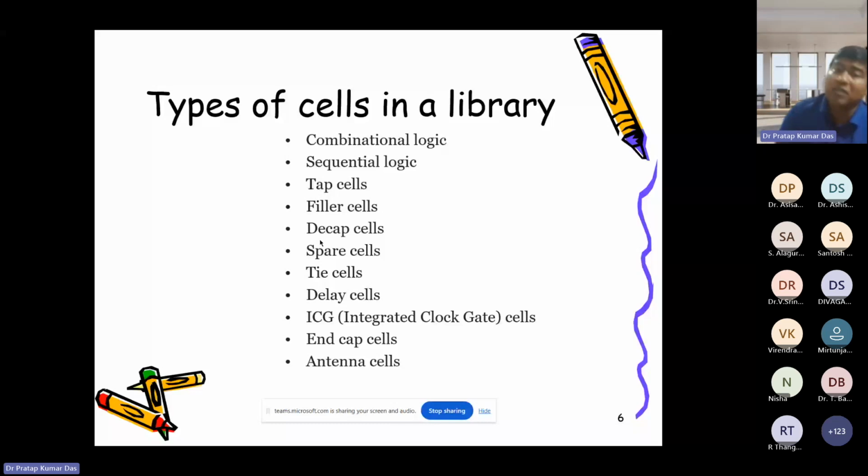Now there are something called end cap cells. These are again from the last decade or so. Basically, when you are doing a chip, towards the end of a region, you need to end with some cells, so that the entire chip as a macro becomes DRC clean. And then there are antenna cells.